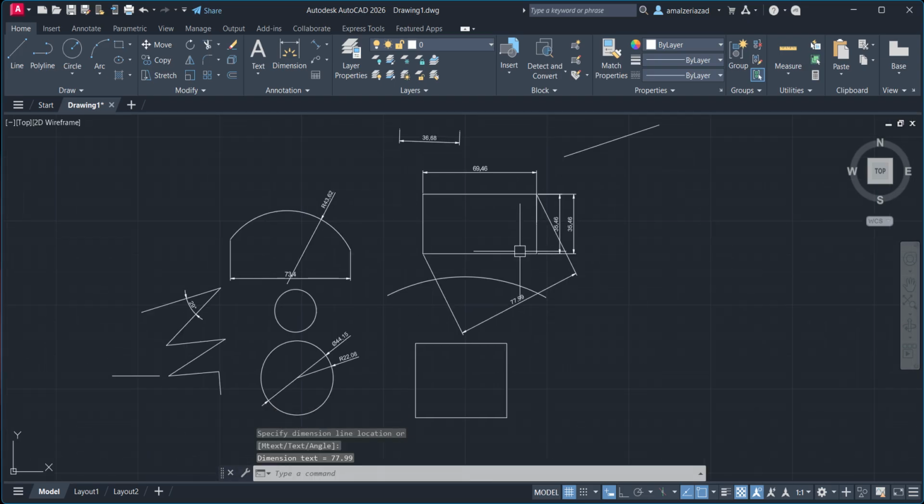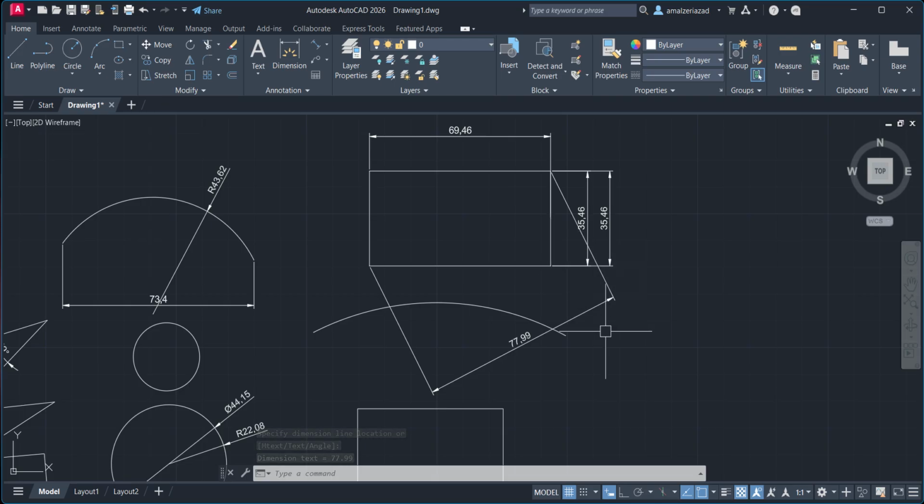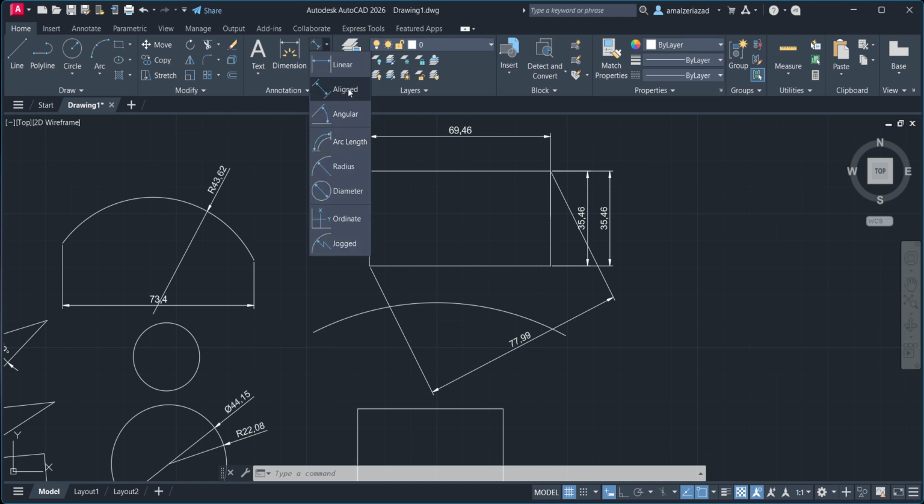Anyway, in 2D we will not use the aligned dimension that much. But when it comes to 3D drawing, not 3D modeling, which is called isometric drawing here in AutoCAD, we have to rely only on the aligned dimension, not the other dimensions. I'll explain it when we get to isometric drawing, don't worry about that. That is about the aligned dimension.